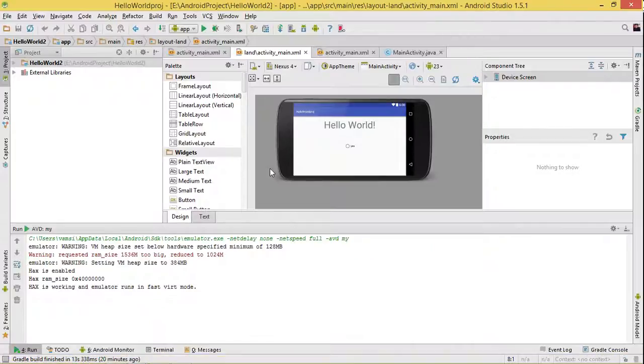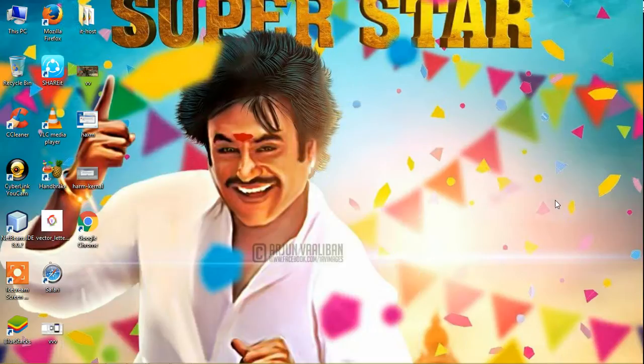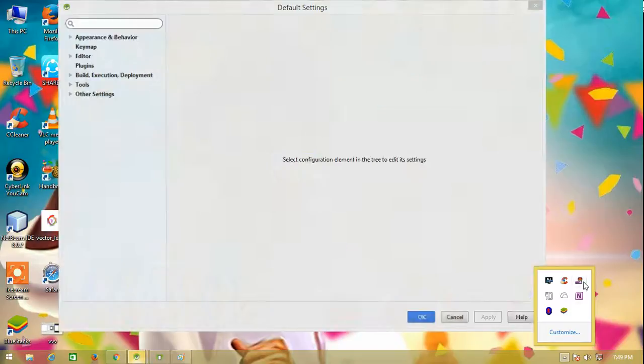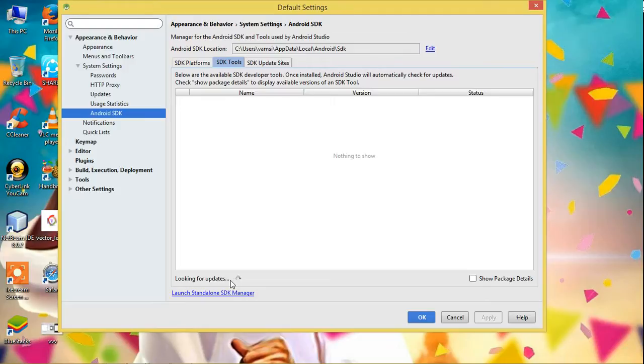So if you are getting these sort of errors, first go to SDK manager. Click on this Android icon. This is called SDK manager. So click on SDK manager and install haxm onto your system initially. So this is the SDK manager. In this SDK manager, go to SDK tools and click on launch SDK manager. So there is no need of this. So just click it off.